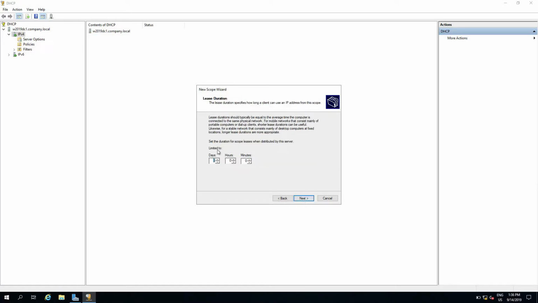Enter lease duration. Click next. Click yes, I want to configure the DHCP server options for this scope now. Click next.